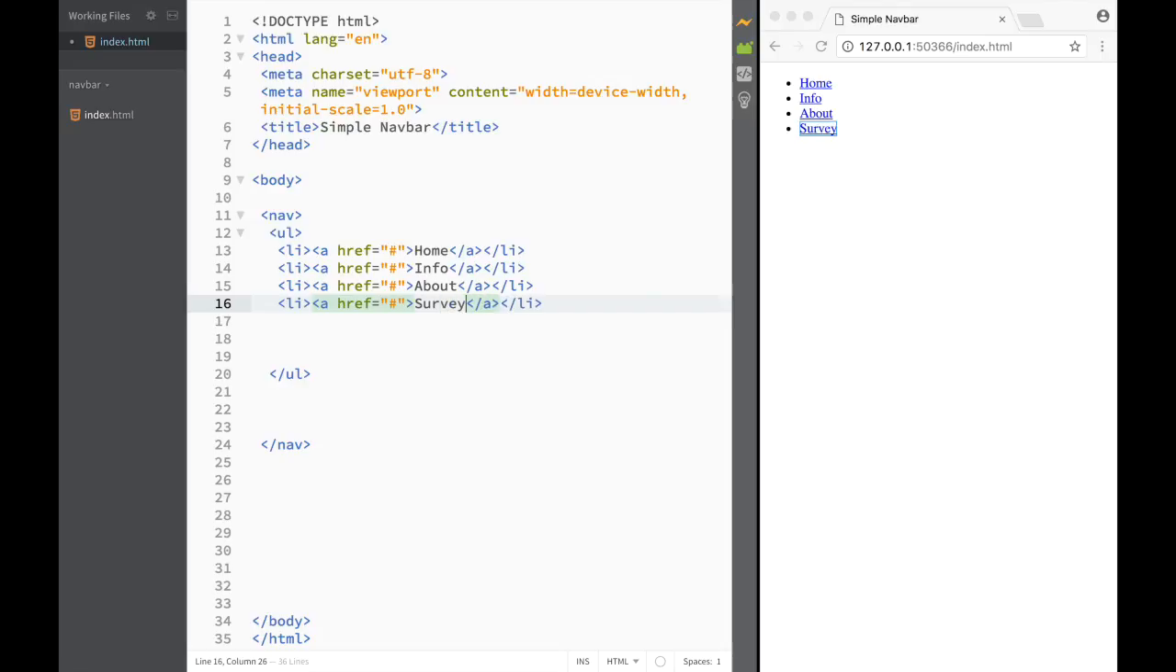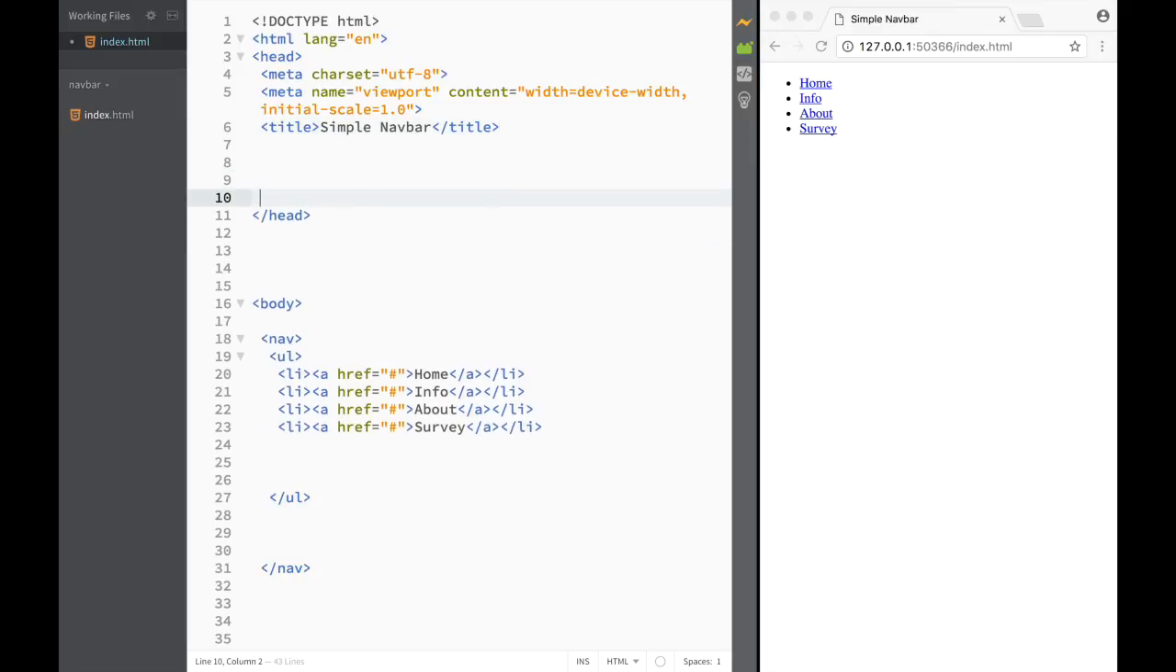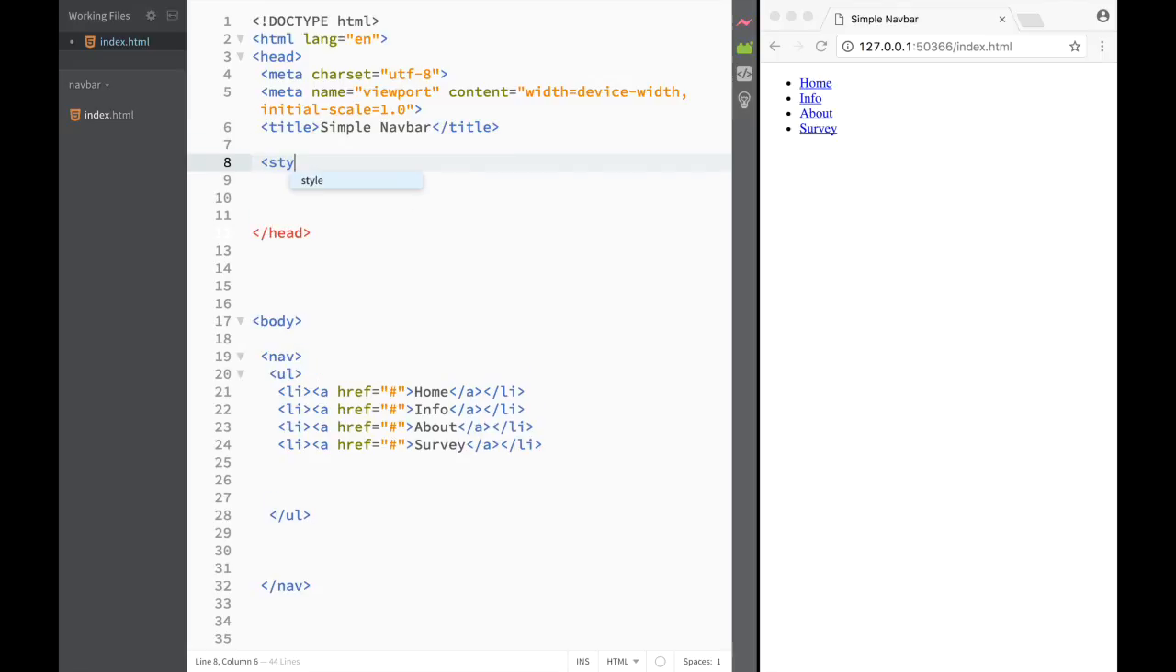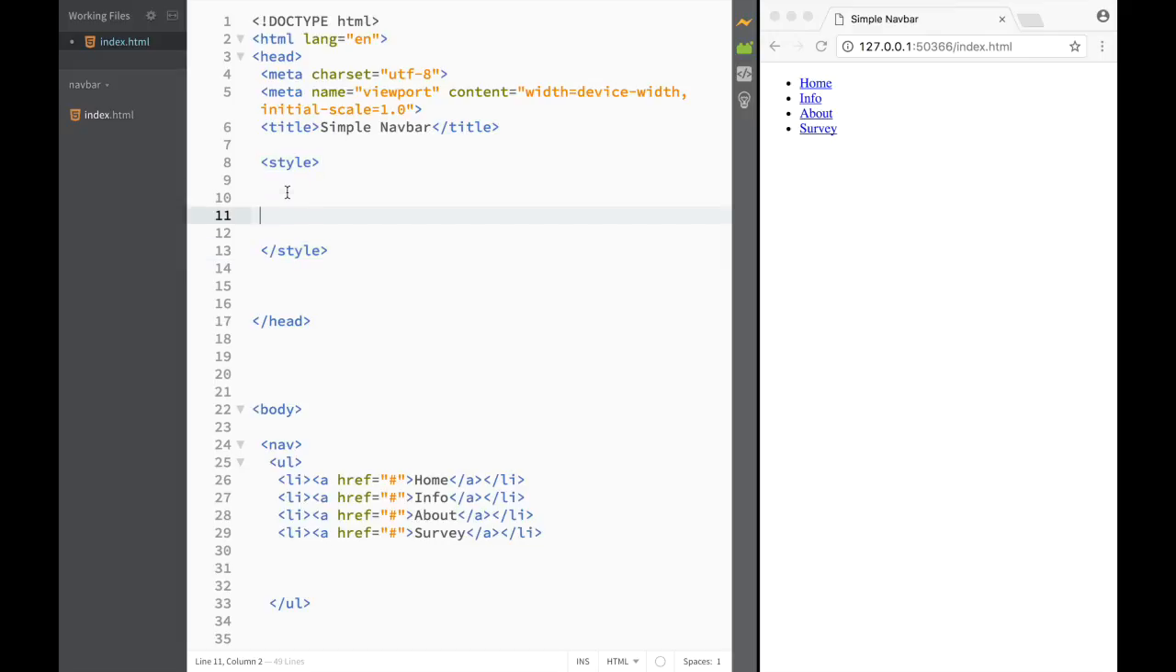Now that we're done with this, let's go ahead and create a style tag within our head tags over here, and let's style the simple navbar. I don't want to create an external style sheet because I think it's going to be a little bit more noticeable what we're doing.